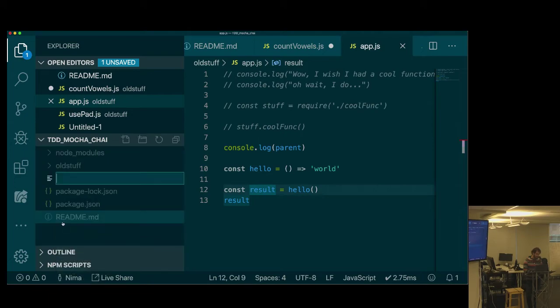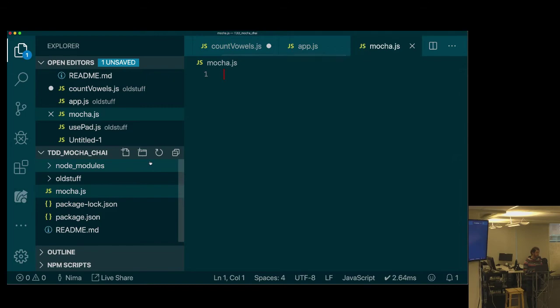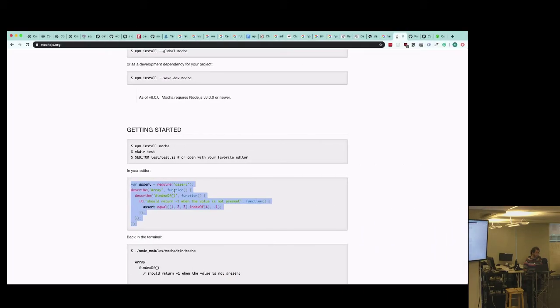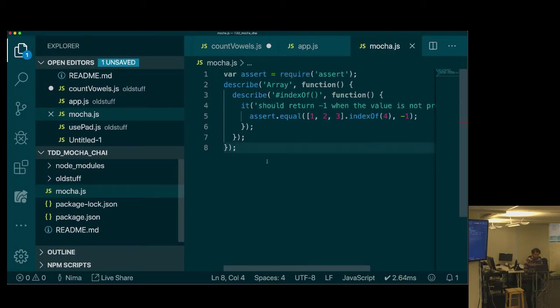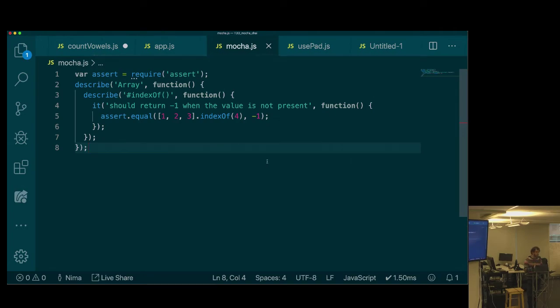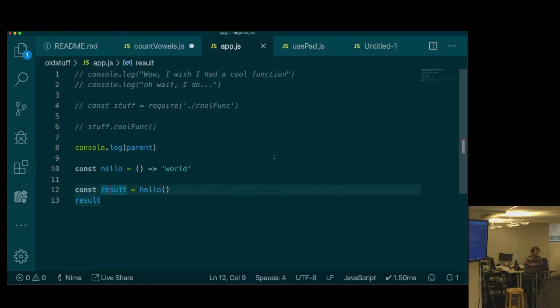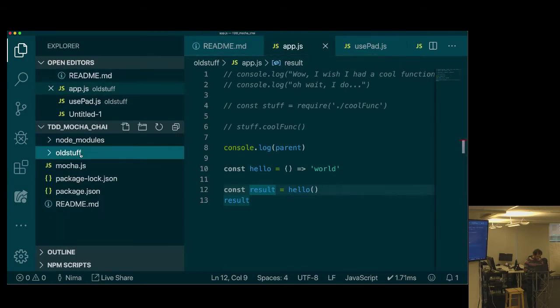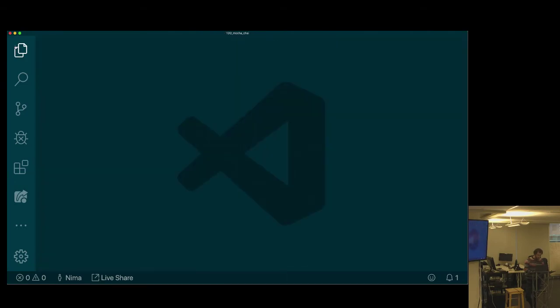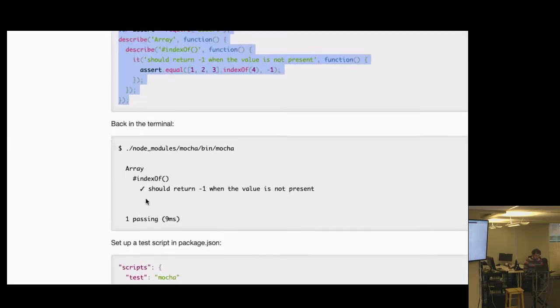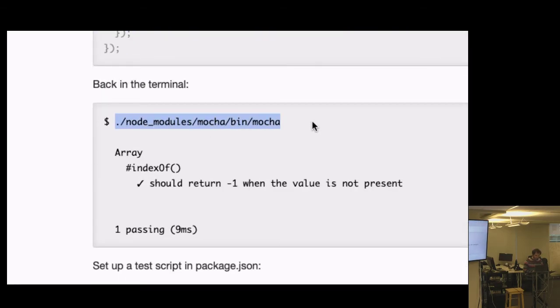In here, I'll make mocha.js or whatever they're telling me to do in your editor. Paste that in. I'm not even going to look at the code. In fact, I'll just close it. Let me just close all the files. And then it says back in my terminal, I run this particular script.